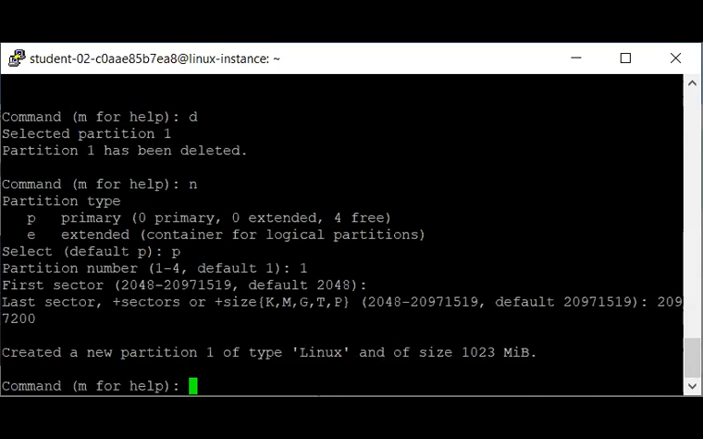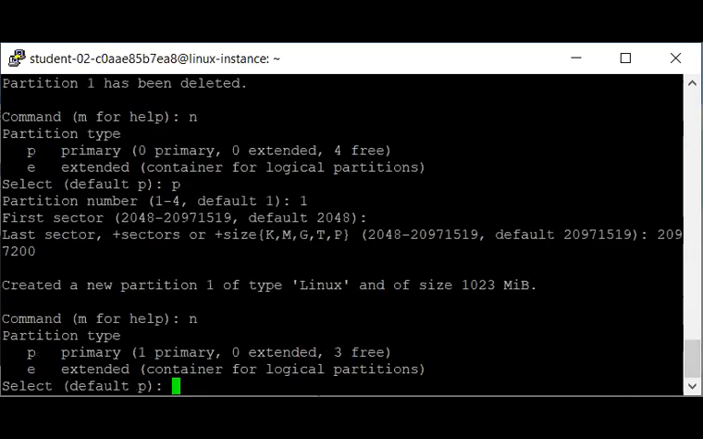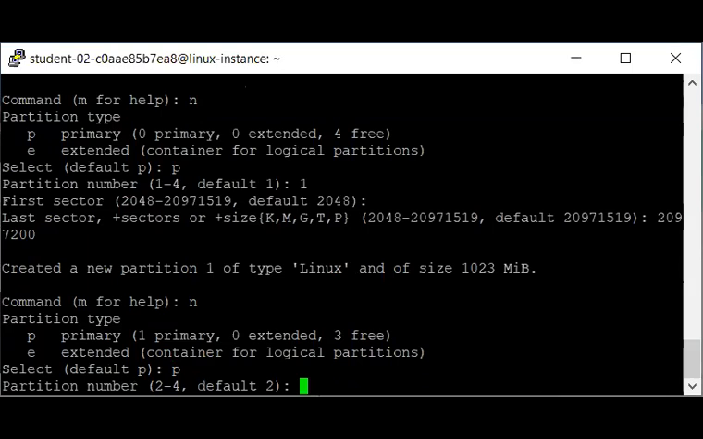Use the command Control N again for the new partition. So go for N, P for primary, E for extended. Select P for the primary option, then select partition number 2 to issue partition numbers in sequence. So P stands for primary, and then 2.